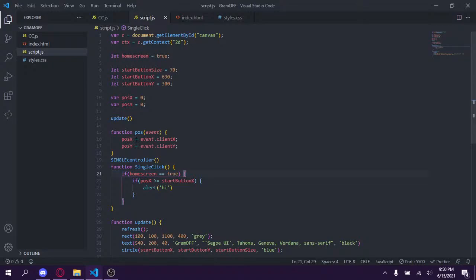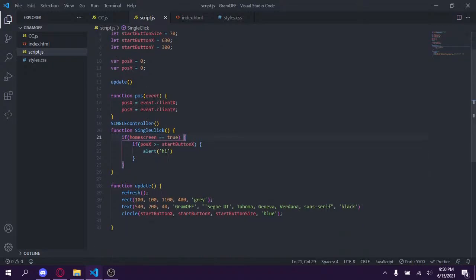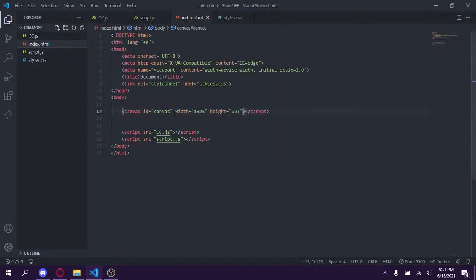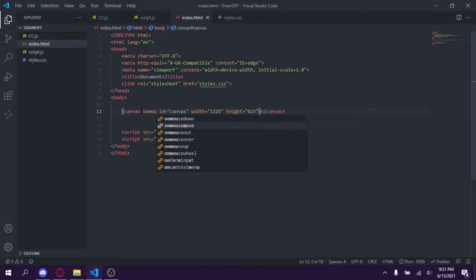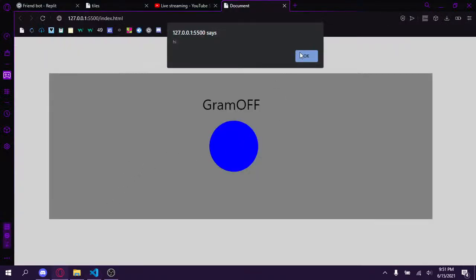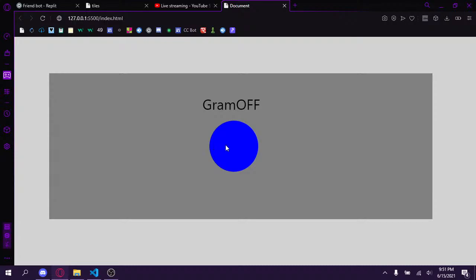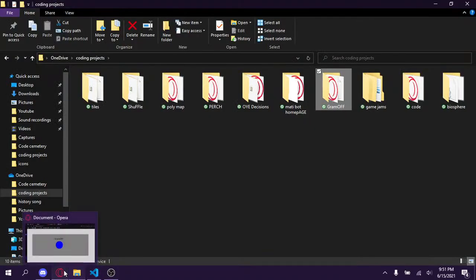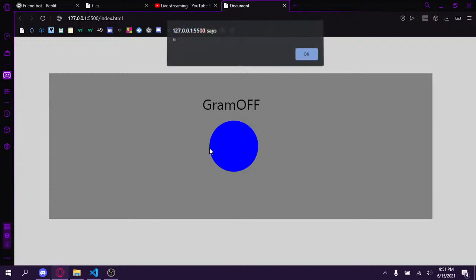If pause x, there is. Oh, I understand. Pause x or pause event. Okay, now I can make it if it is that minus start button size. Now that should make it if I get right on it. There we go.